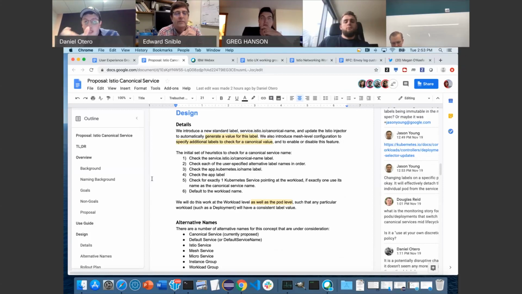So we create this label, service.istio.io/canonical-name. But if that label is not user populated, we populate it. And we populate it using a known set of heuristics in a known priority order so that we can guarantee that every single workload instance in the entire mesh has this label populated. And then if the user wants to override it, obviously they can override it. The explicit user set value trumps everything else.